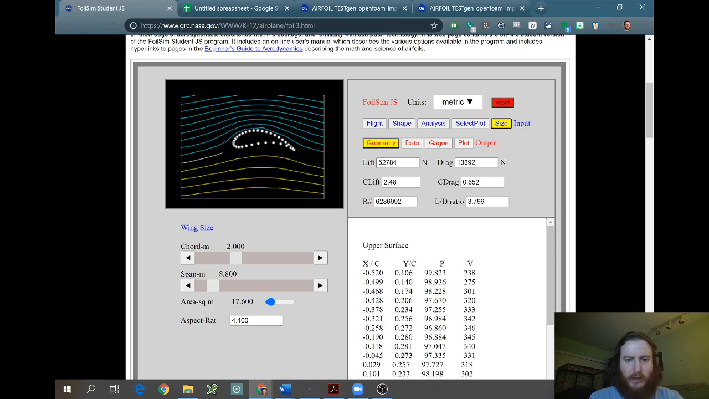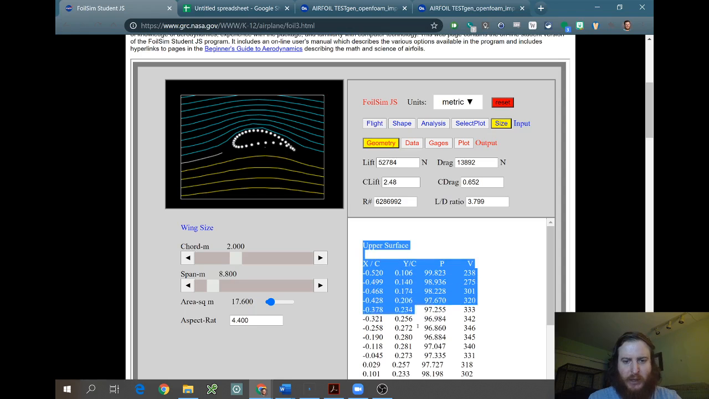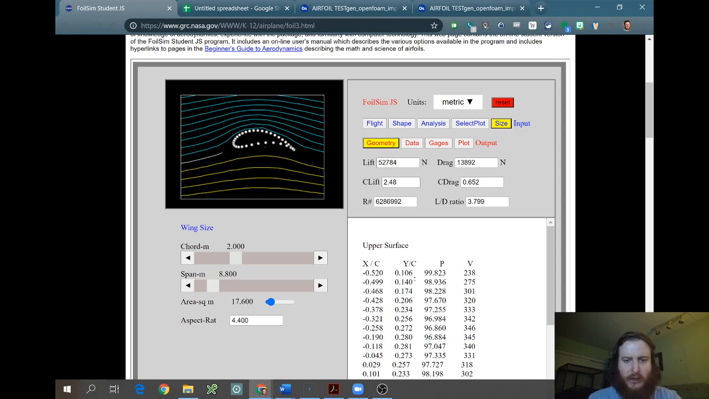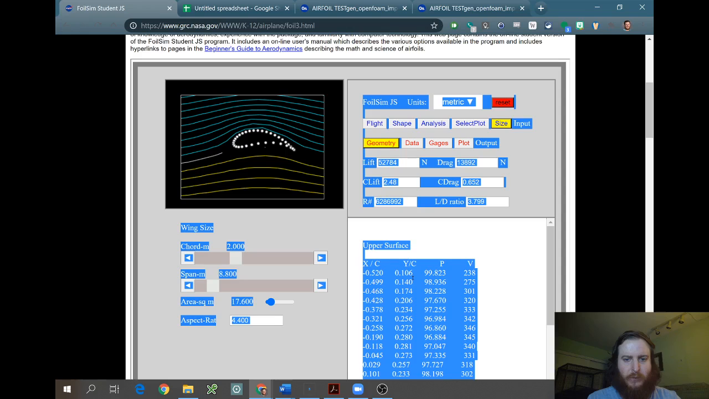We're going to take these points in the geometry tab. We're going to click on the geometry tab, and we're going to take all these points. We're going to just hit Control A. I haven't found a good way to copy paste them. If you can copy paste here, that's great. But for me, I have to click Control A and Control C.